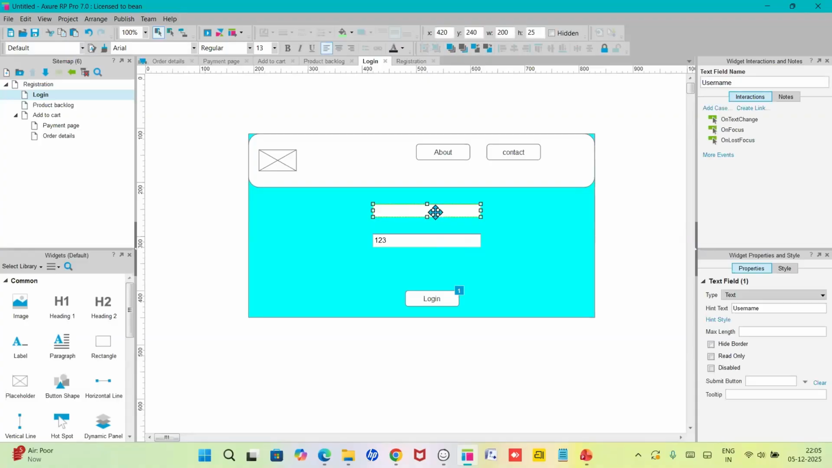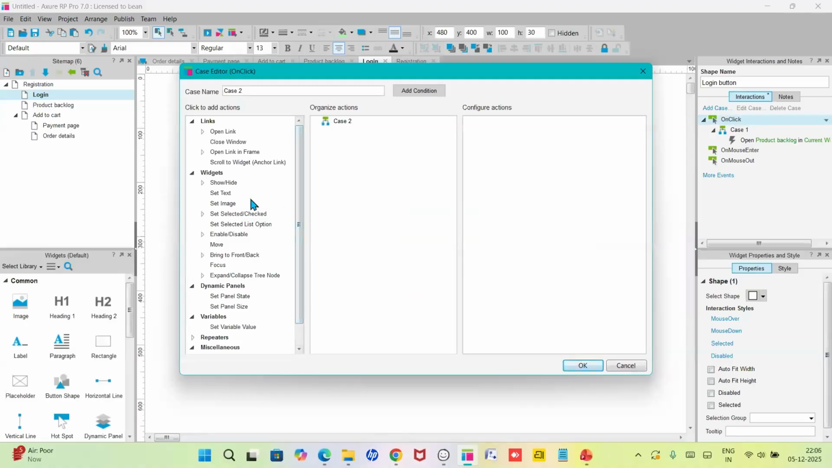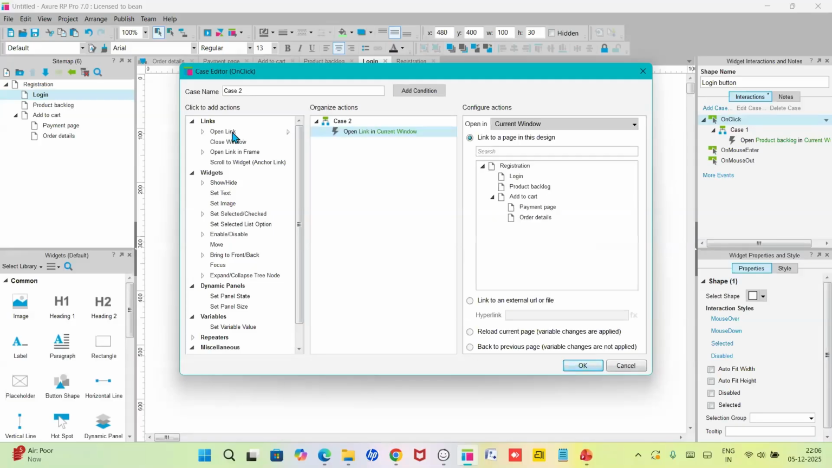So after giving those names, whenever you are clicking on this login, just click on click, double click on it. Let me click on open link.